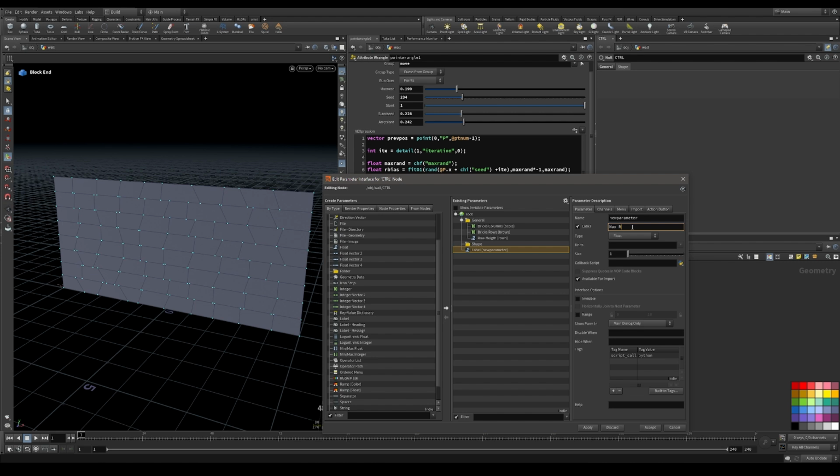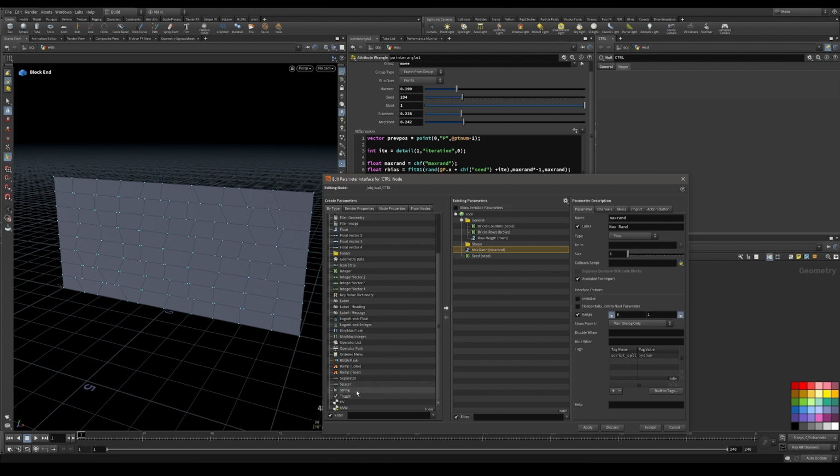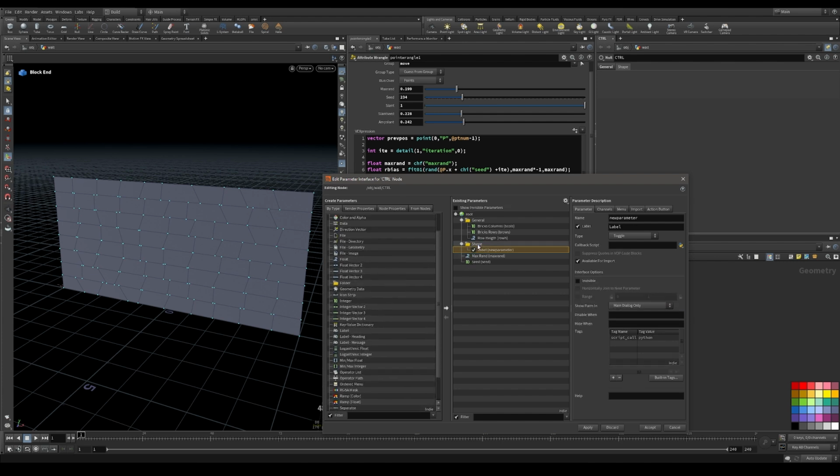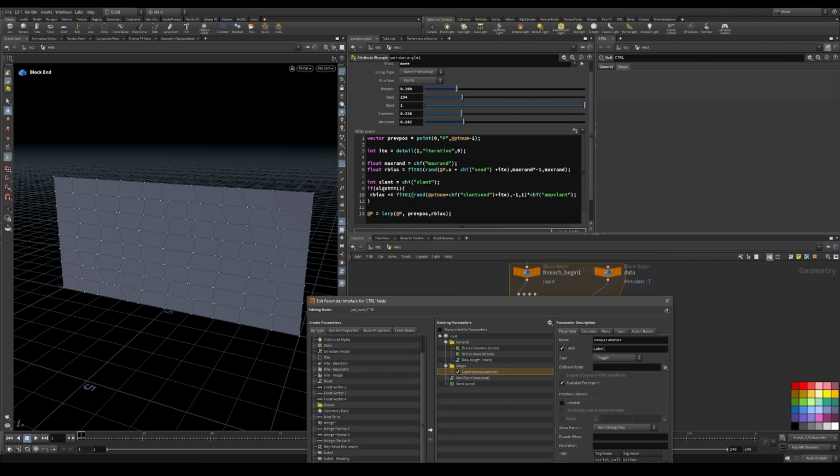So max run on the label and max run on the name. Then an integer for the seed, which is seed, and make the range from 0 to 1000. And here from, let's say, 0 to 1. For this length, here we want to use a toggle. It's more convenient, but we use the integer here because it's easier to use it for a condition.